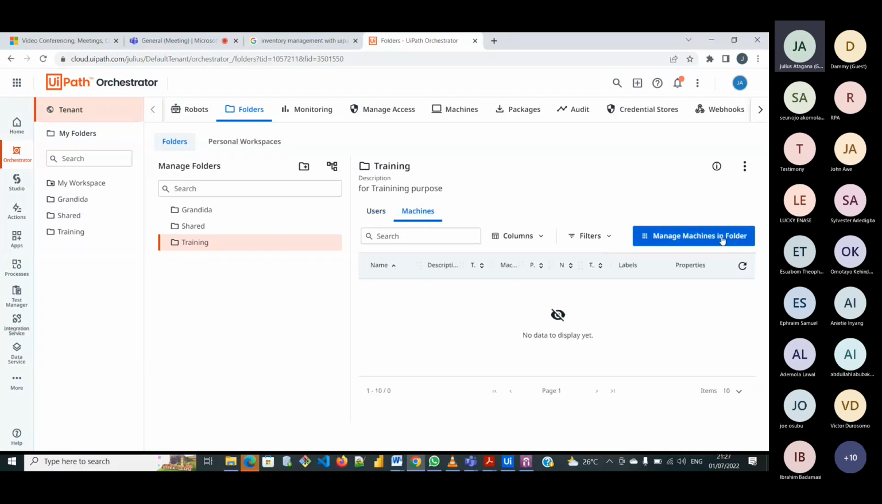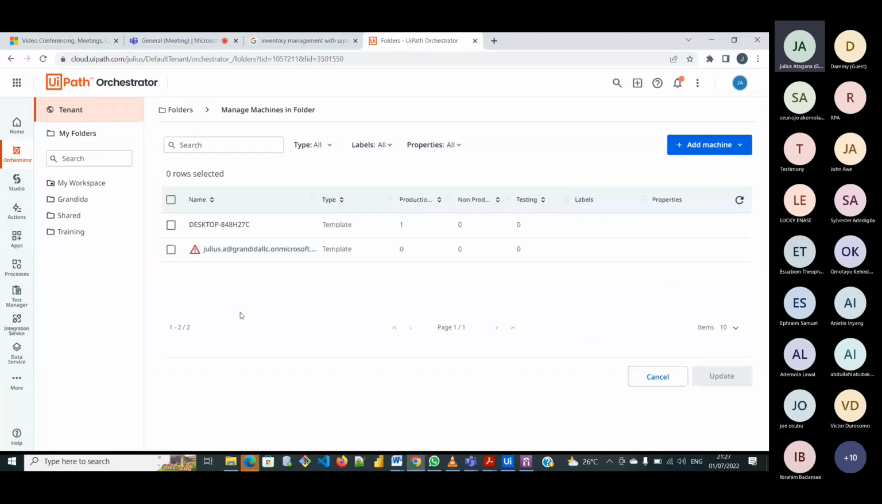Then here I don't have a machine. So I can click on manage machine, and I'll have something like this. So I want to add a machine. Now the machine I already have is just one test. So let me add a standard machine at this point.